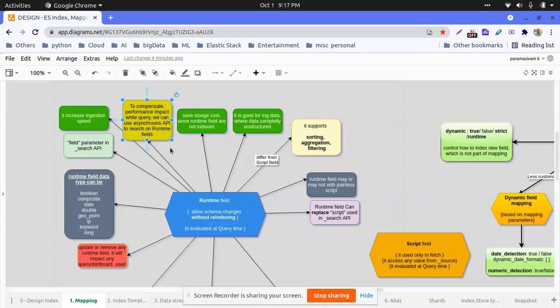The other side is that it increases the ingestion speed. Let's say I am ingesting data with many columns, many fields. Whatever fields are defined in the mapping as properties will get ingested, I mean indexed in fact. The rest of the fields, just put them in the runtime field, so that is an advantage. Those fields do not get ingested or indexed. So if it does not get indexed, what is the advantage?